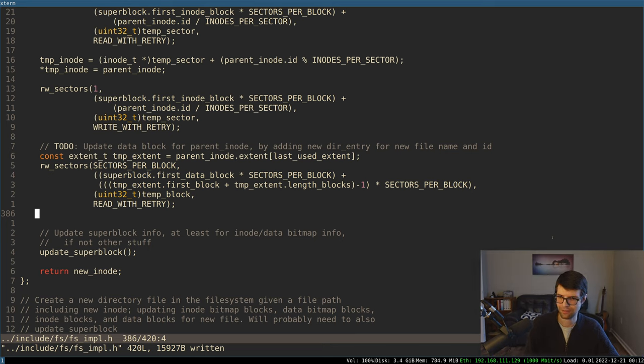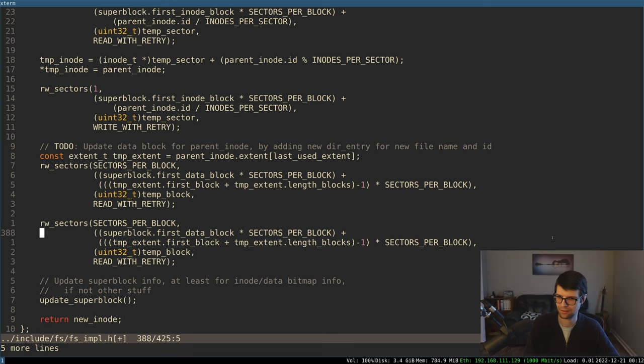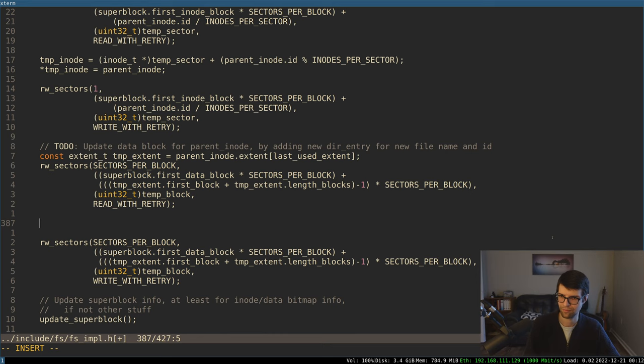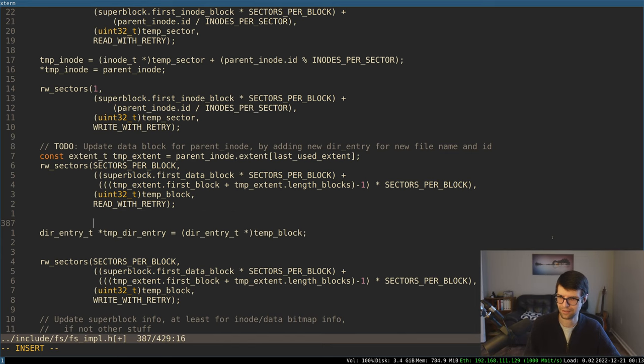I have to find the end of that portion. We can do this again after we update, except with write. So I just need to update here, which is going to be, let's say, a directory entry t, temp directory entry. That will be directory entry t pointer to this block. How do we know how many entries? I want to add it to the end. I need to add to the end. Let's say add new directory entry to end of current list.